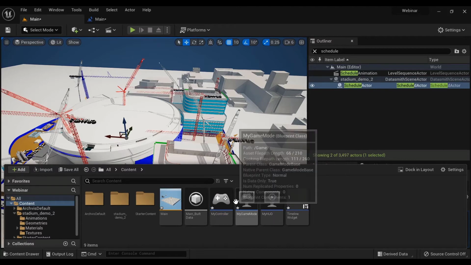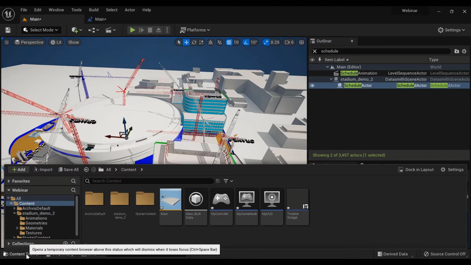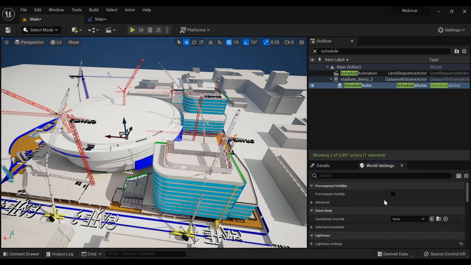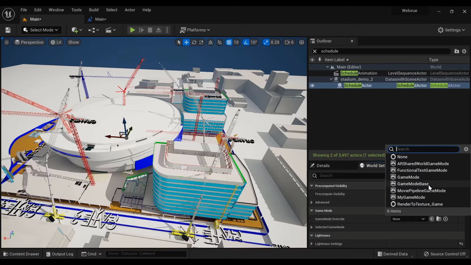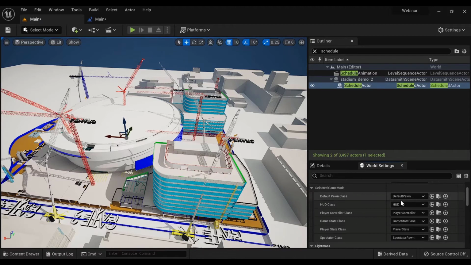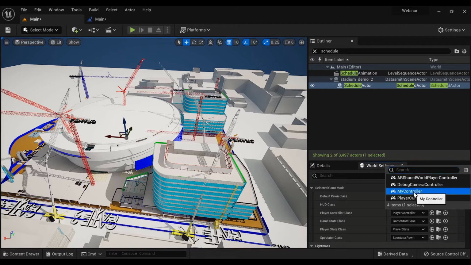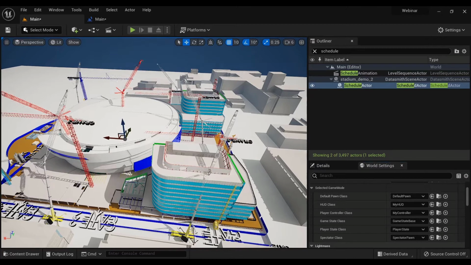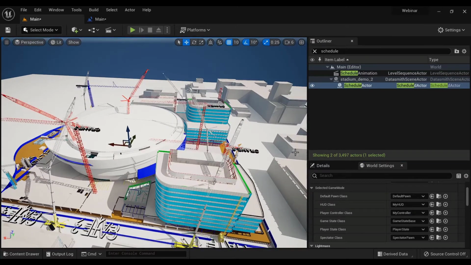So let's set the world settings to use this game mode. In the game mode override for world settings, we're just going to override it to be my game mode, which will let us override other stuff such as using our HUD, my HUD, and my controller. And that will let us set our widget up to spawn on the HUD of this controller.